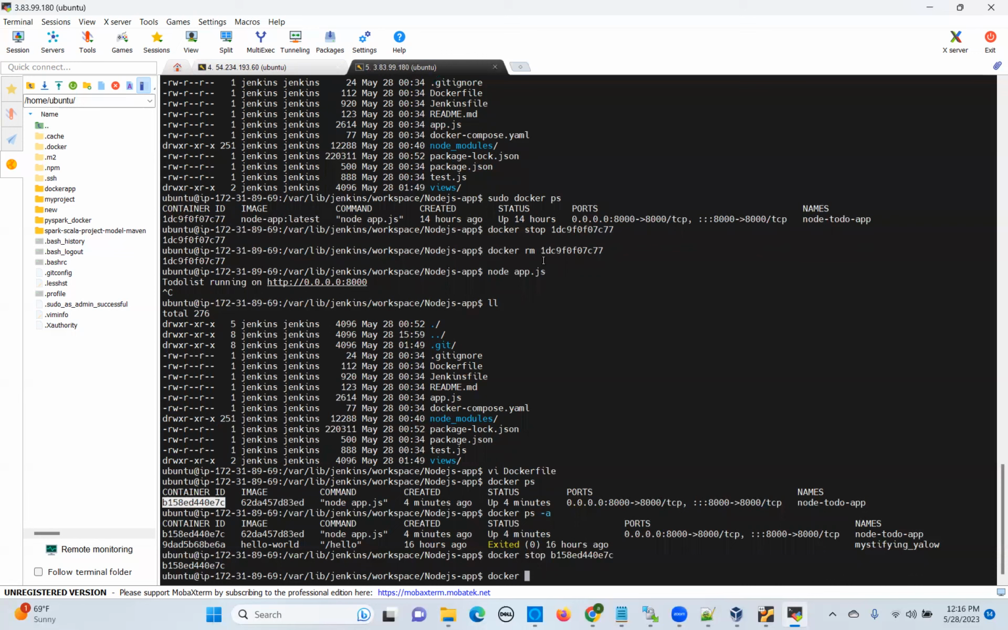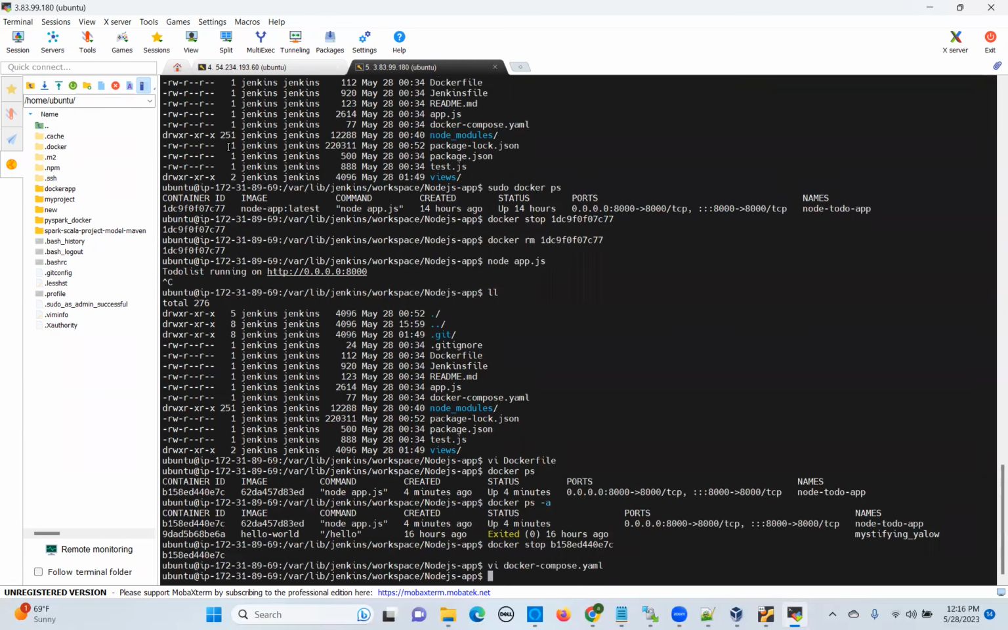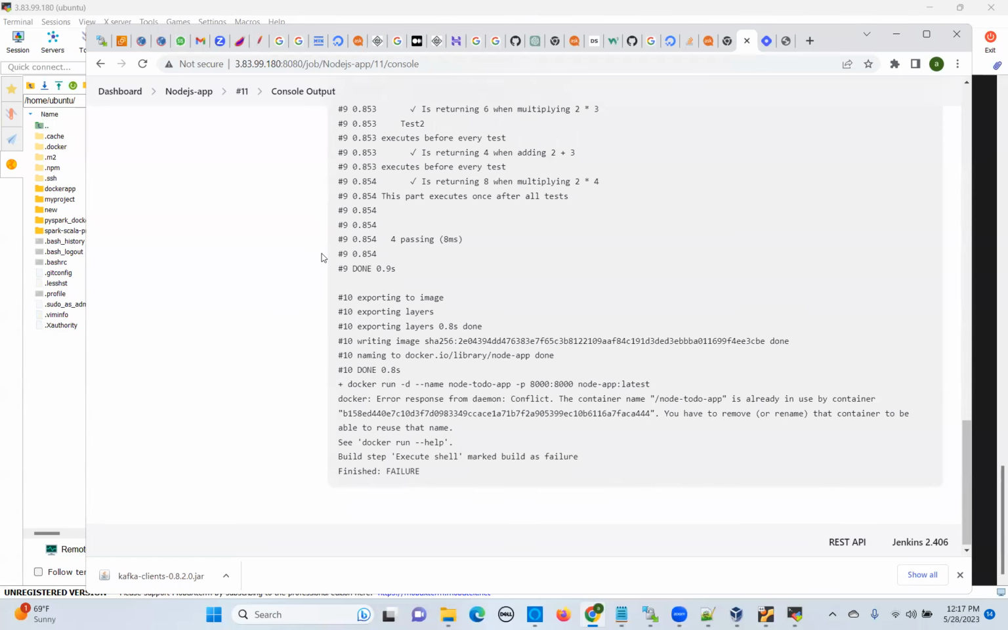And how is this setup created? There is a Docker compose YML file. In the Docker compose YML file we have all our containers; we are defining the services, and we can give the port to expose. It is using Docker build. So I can remove the Docker RM command. Now I make changes in the GitHub.